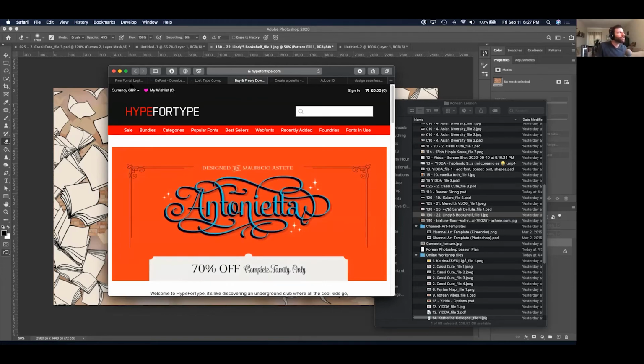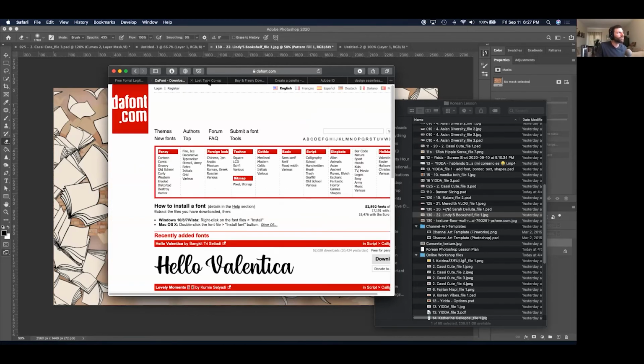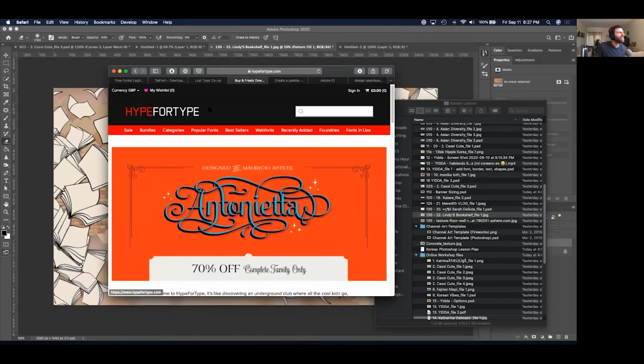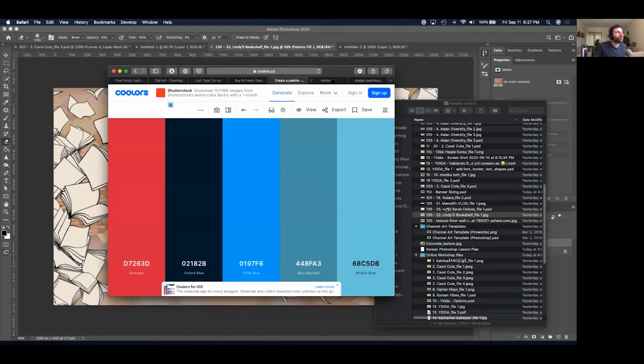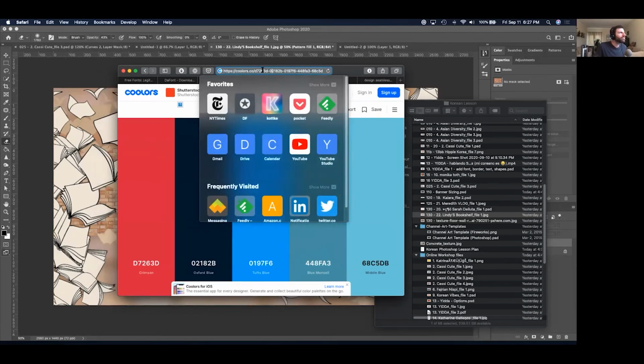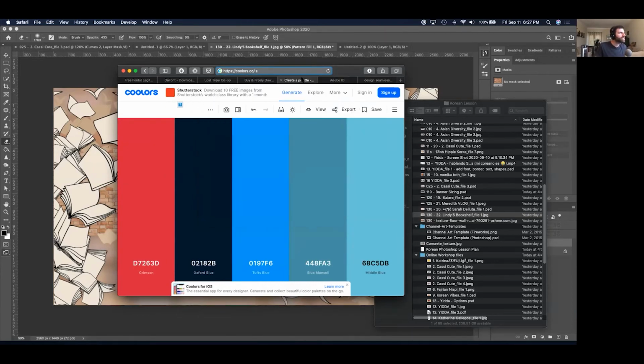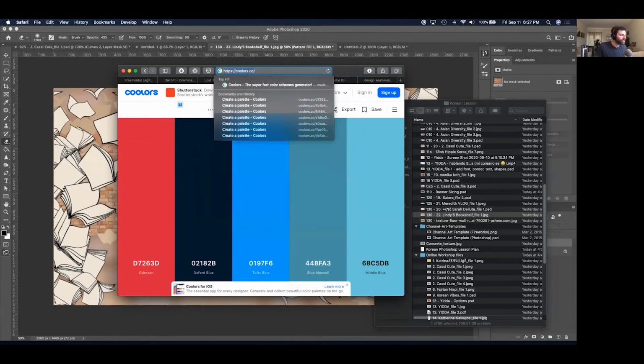Okay, so I just wanted to go through those four: Font Squirrel, dafont, Lost Type, and Hype for Type. I've done more with Font Squirrel. That's where I'm generally successful. If you're looking for a color palette, here's a website. I will paste this in the, oops. Oh boy, this is a longer URL than I thought it would be. Here we go. I'm just going to paste this into the comments.